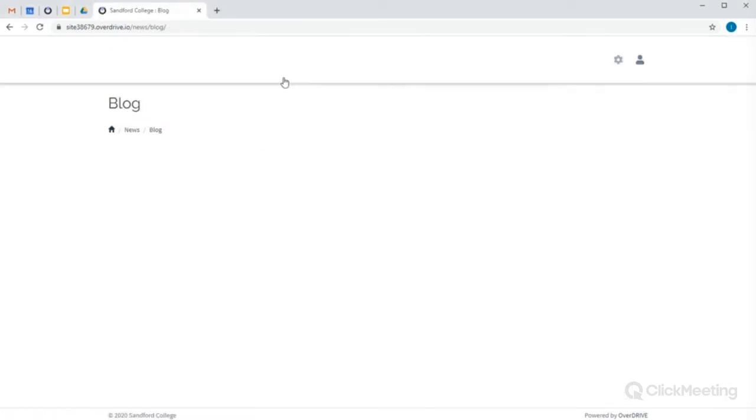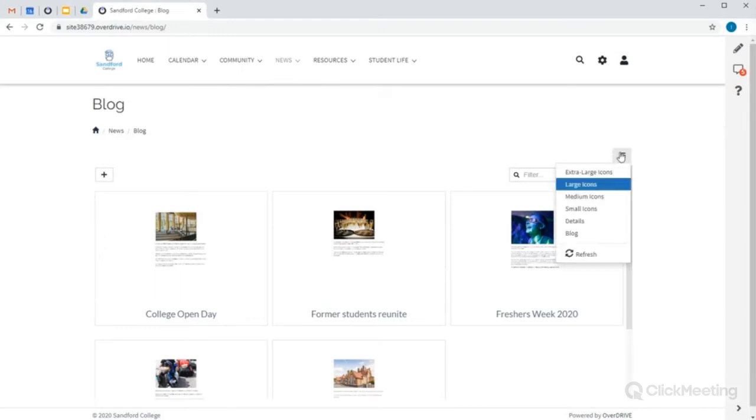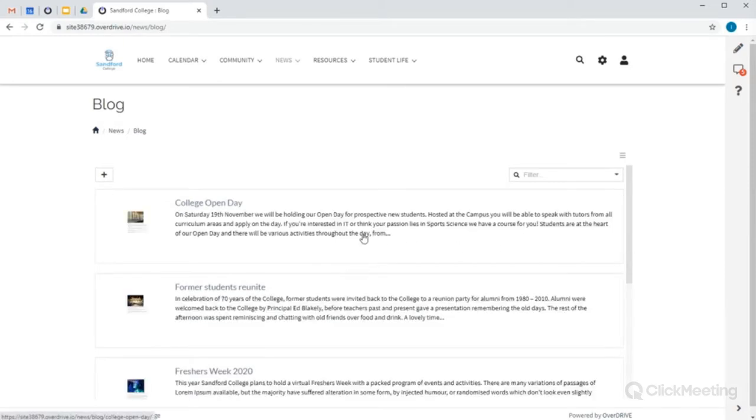All the campus news will appear here. These are all Google Docs, and there's a choice of how we can display them. So I think we'll go for blog view. Then you see a thumbnail image and the text. And if you click on it, you get the whole article.